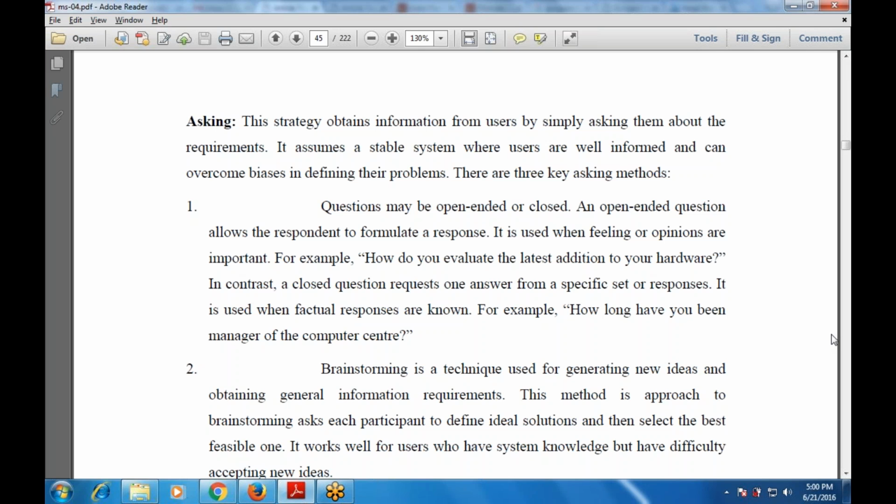One is open, that is open to each and everyone, for example, how do you evaluate the latest addition to your hardware. So in simple terms, open-ended is maybe a subjective question that is explained in one or two lines, and closed questions are answered in one line, one sentence, or one word. The next one is brainstorming.